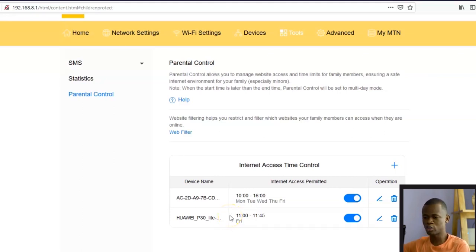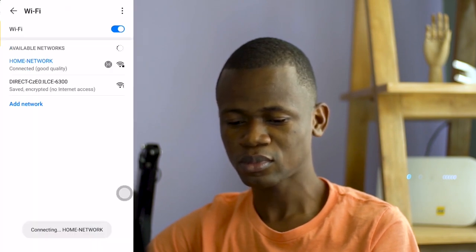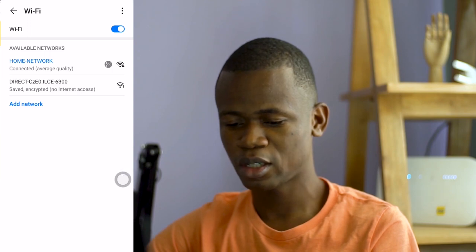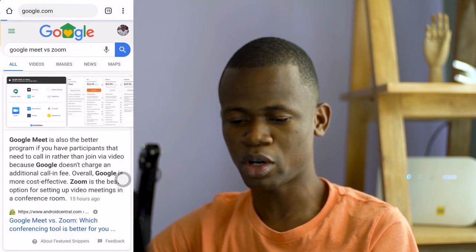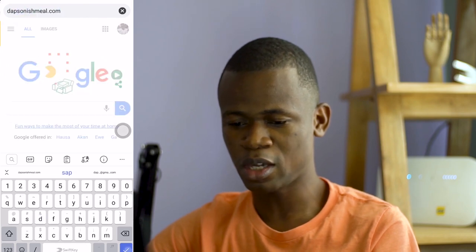So I'm going to go ahead and try this on my phone. It should work. Let me connect to that particular network. I'm connected and I'm going to open my browser. I'm going to try to visit a site, and it works perfectly well.